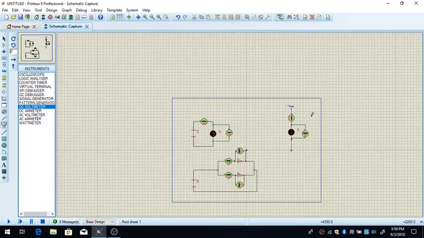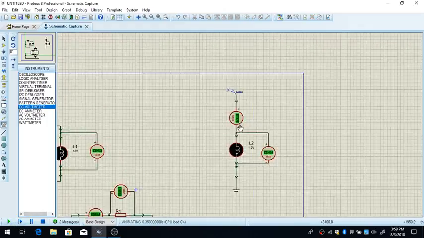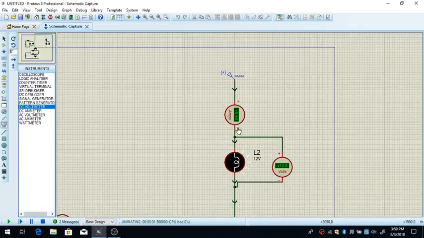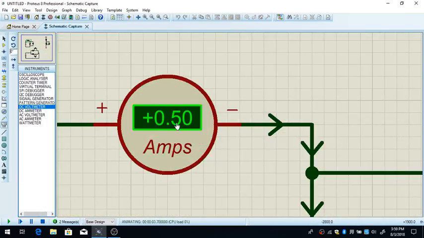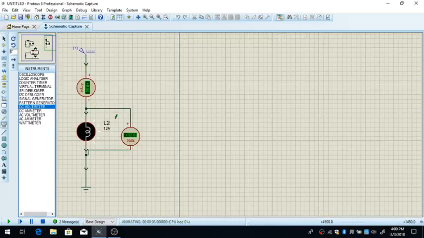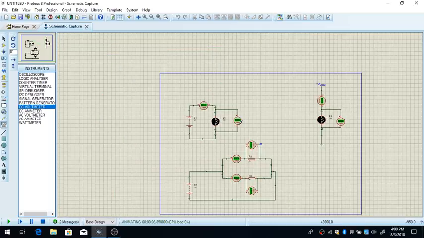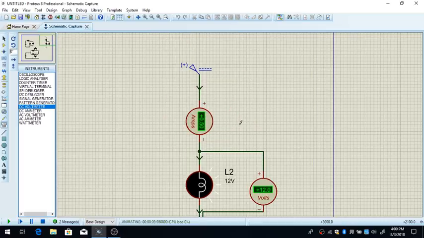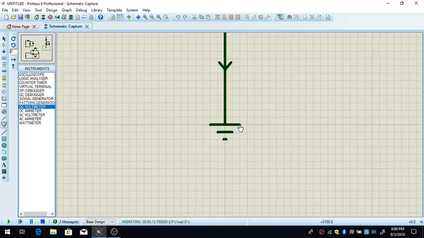And now when I run the program, as you can see, here we have 0.50 amperes that goes through this lamp. We also had 0.5 amperes that go through this lamp here, and we have a 12 volt drop here, and also a 12 volt drop over here. So as you can see, now it says it's the plus of the battery, but you can change the name if you want.